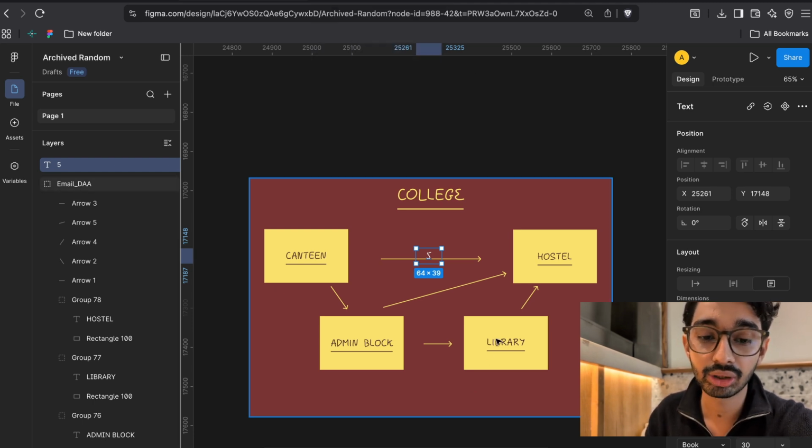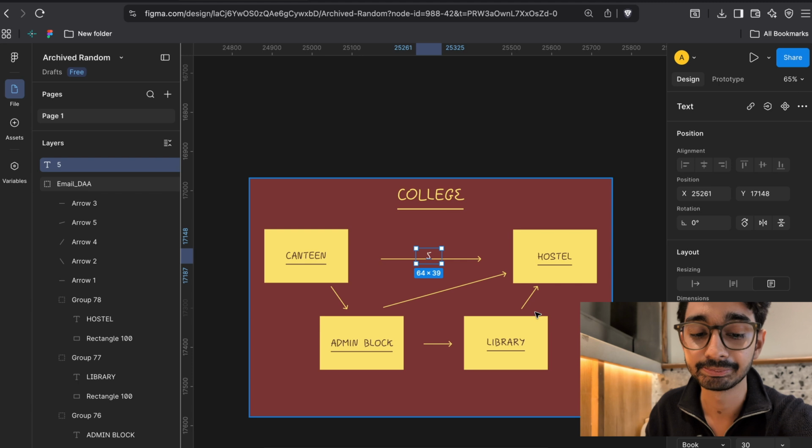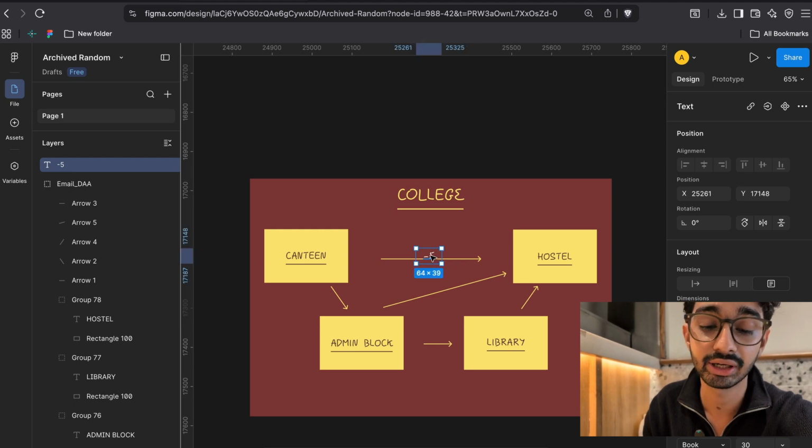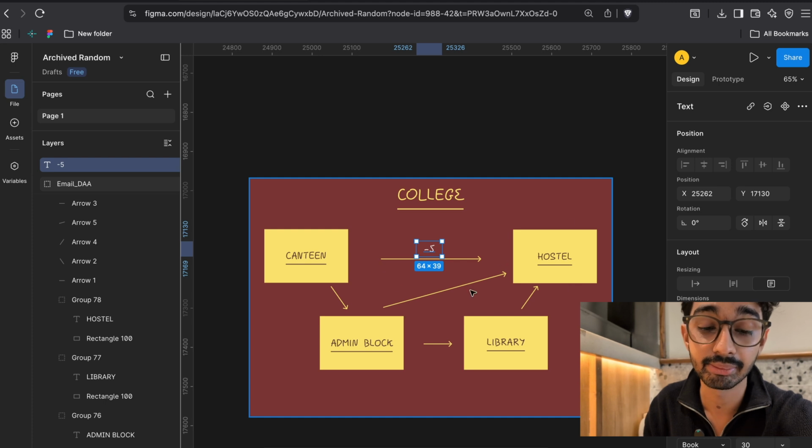In Floyd Warshall, which dominates over Dijkstra's, you can have negative weights. In Dijkstra's, you cannot have negative weights. In Floyd Warshall, you can have negative weights, but there should not be a negative weight sum cycle. So the further mathematical explanation will be done by my friend.